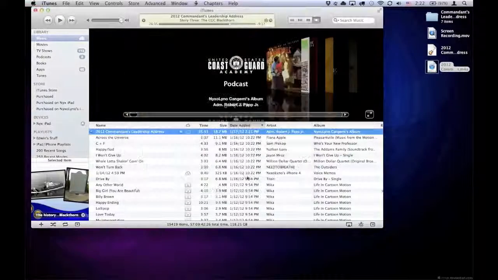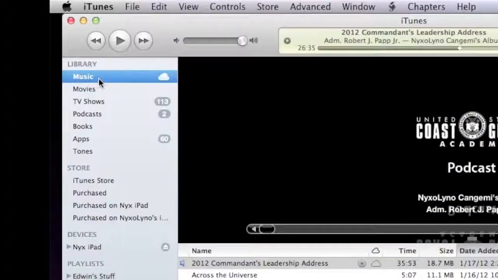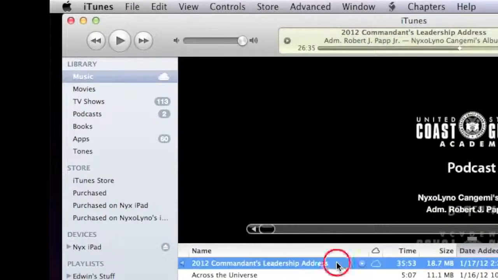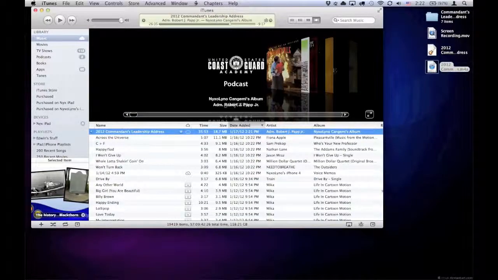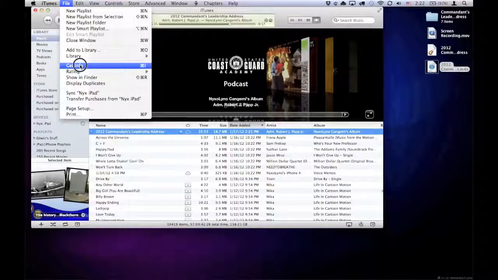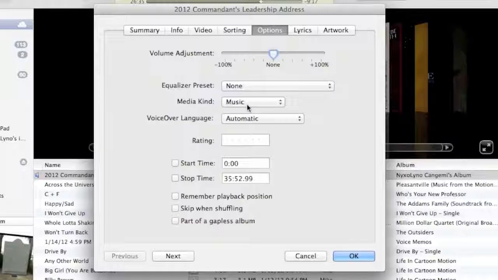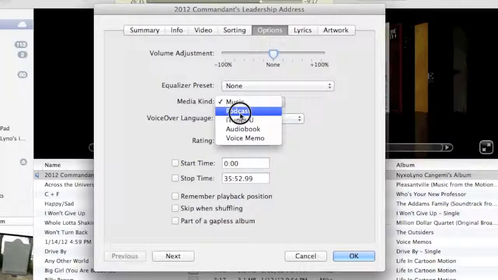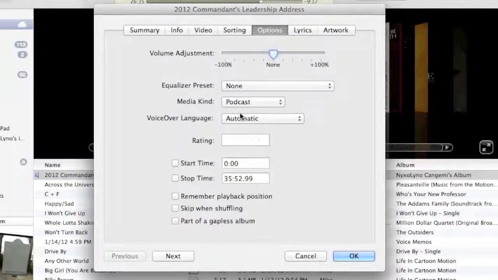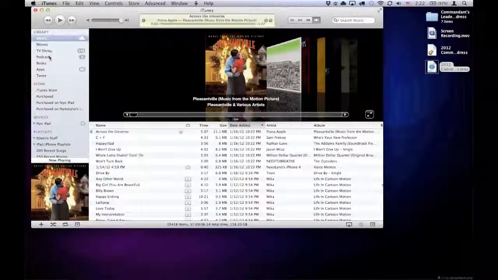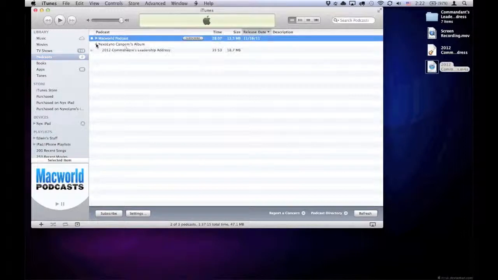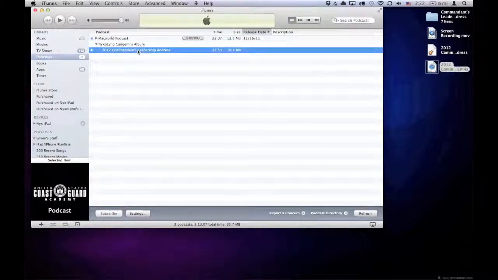The one thing that it's not doing is showing up in our music library. To get it to show up in podcast, we're going to select the file and choose File, Get Information, or Command I on the keyboard. And we're just going to go over to Options, and under Media Kind, we're going to choose Podcast. Click OK. And as a result, there it is.